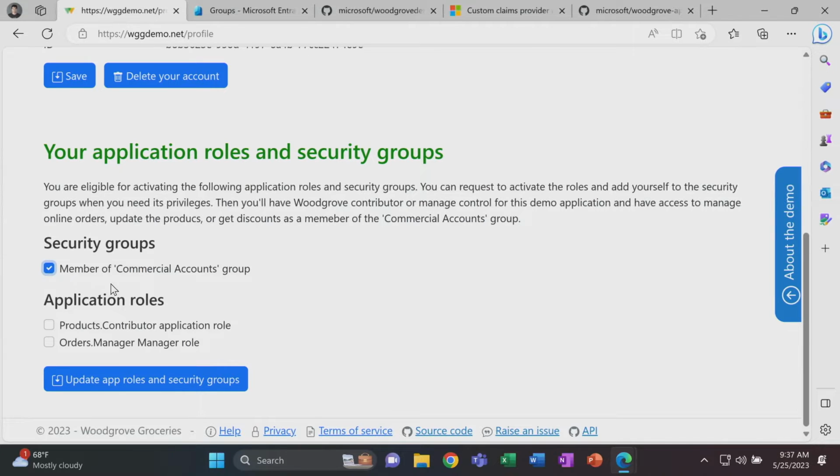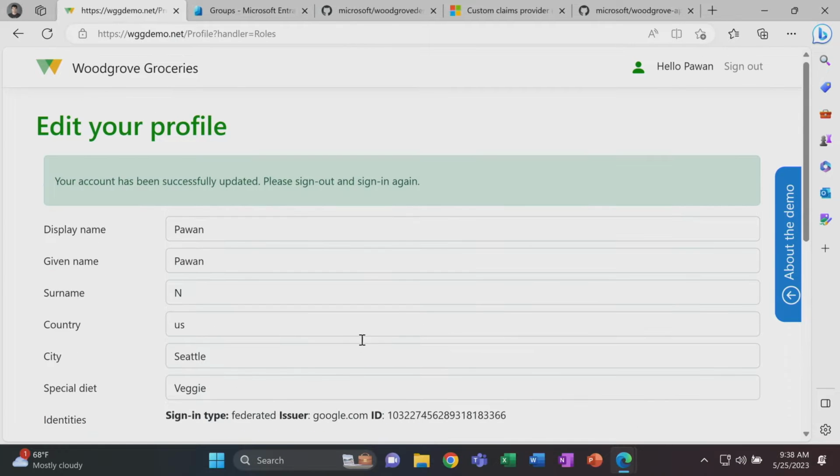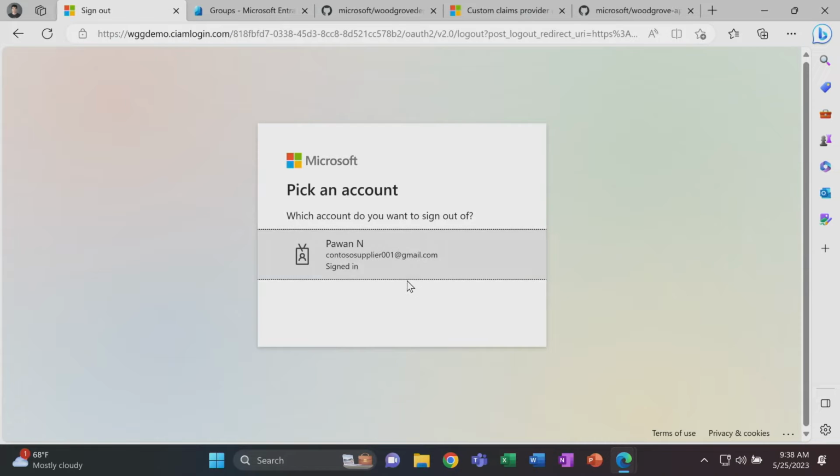So there is a security group called commercial accounts. And then there are 2 application roles. One is the product contributor. This is the person who can list and delist products. And then the orders manager, who can manage all the orders coming into Contoso. So I update app roles and security groups. And then it's successful. I need to sign out and sign back in to make these effective.